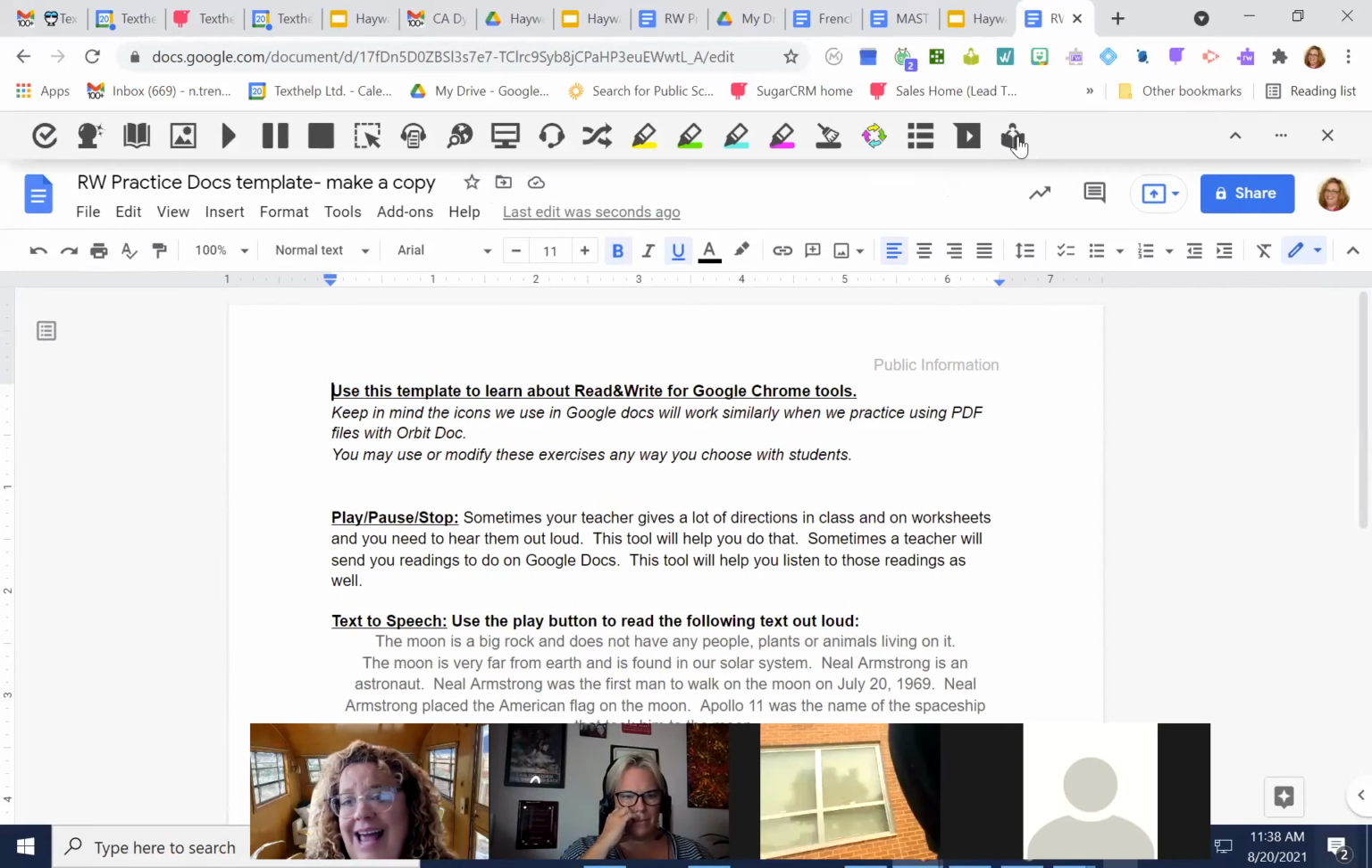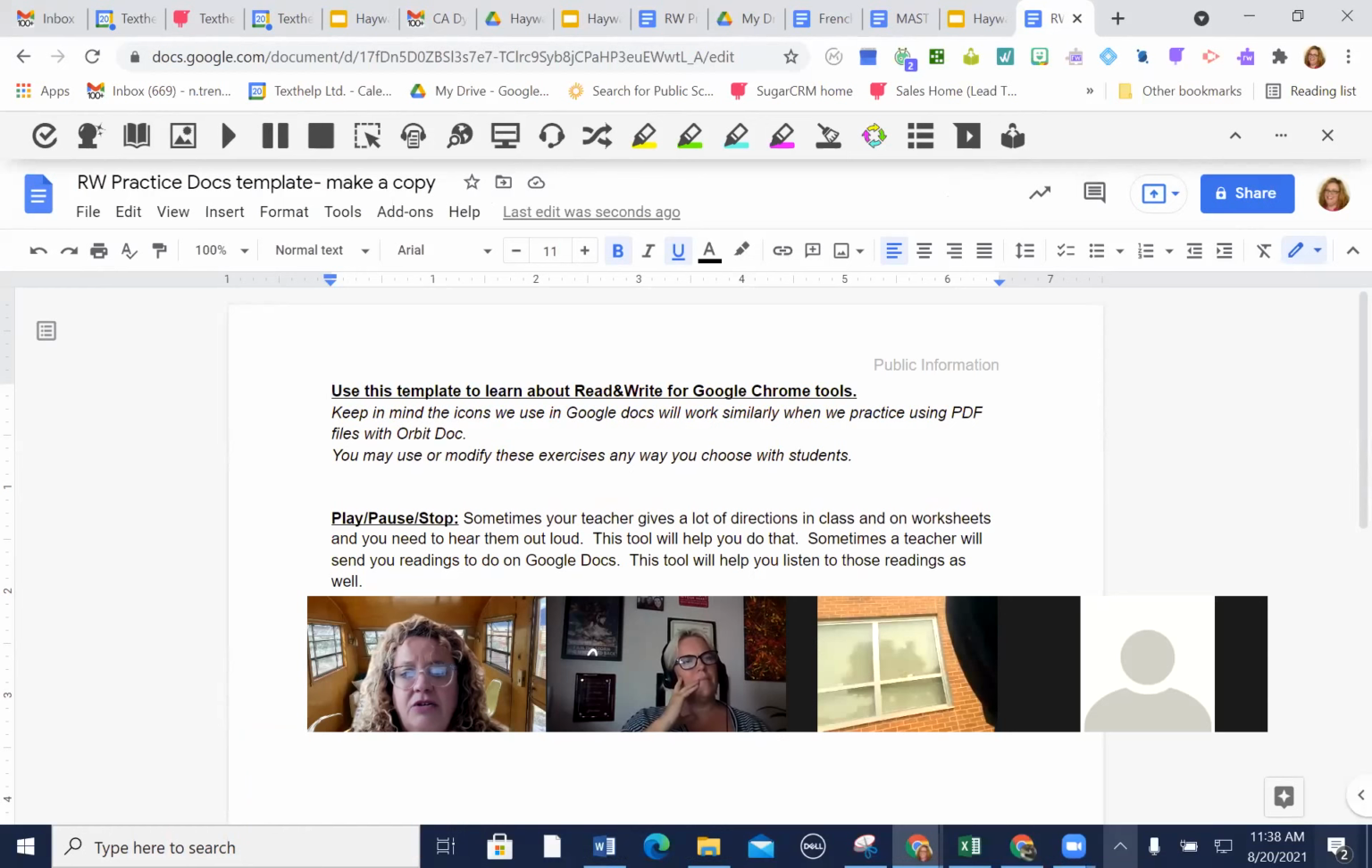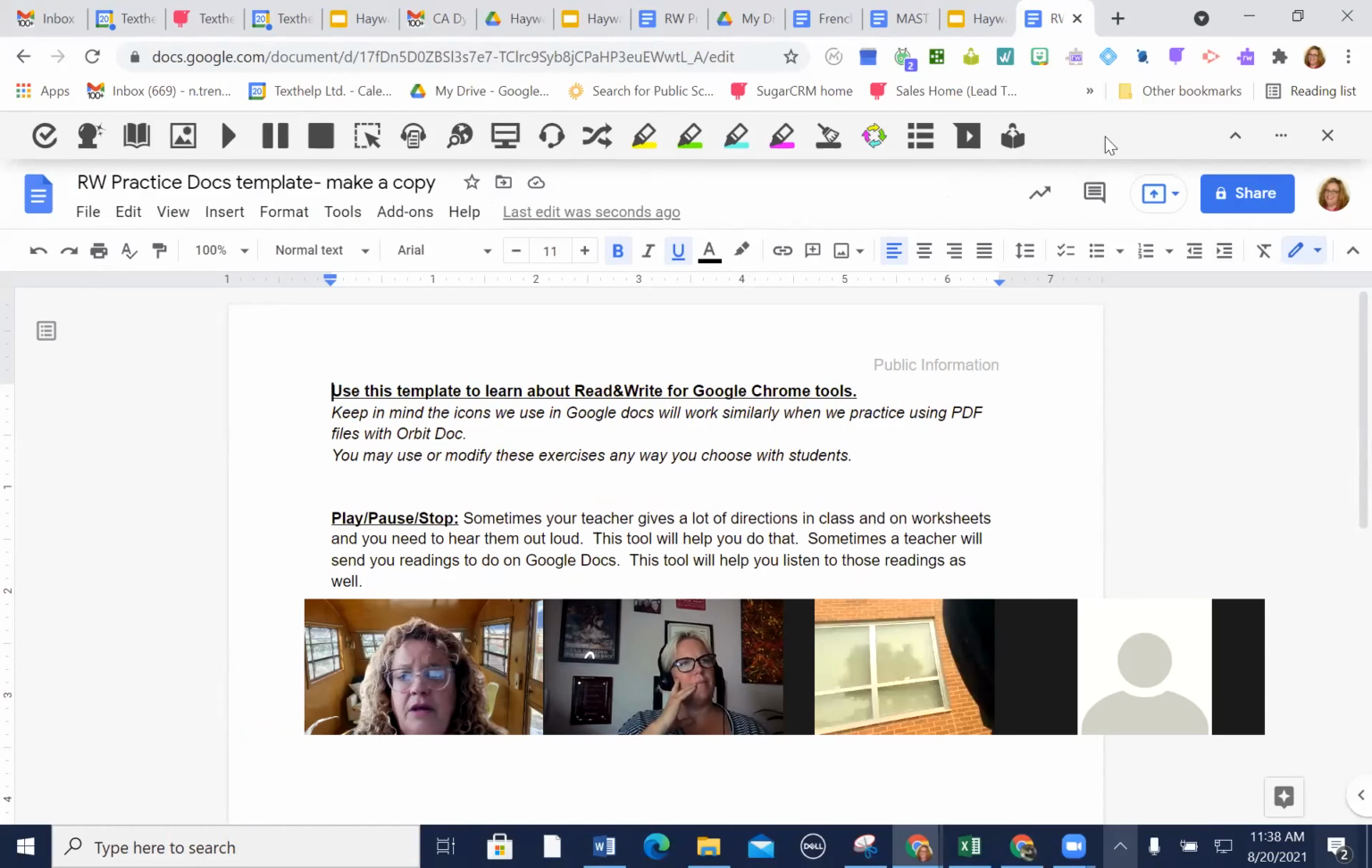So when I select this tab, mine just comes right down, but yours, you're probably going to have 2, maybe even 3 pop-up boxes that ask for permissions. So again, make sure you accept all of those permissions. And when you do so, you should be able to see the Read and Write for Google Chrome toolbar appear right inside your document, like mine.